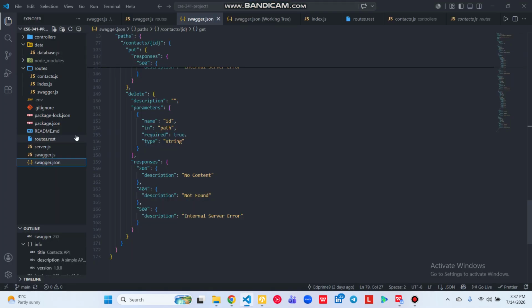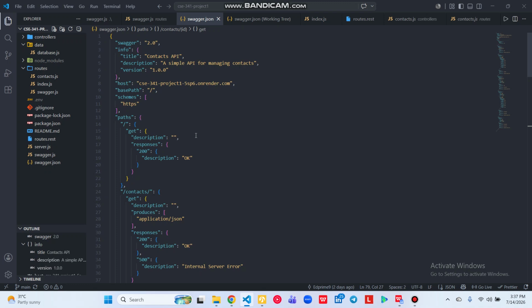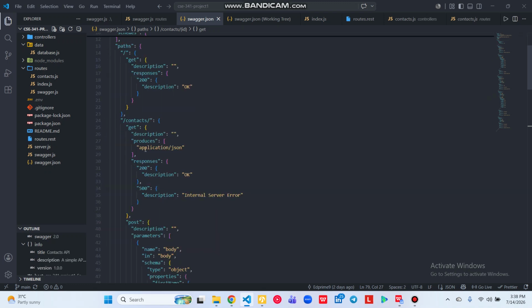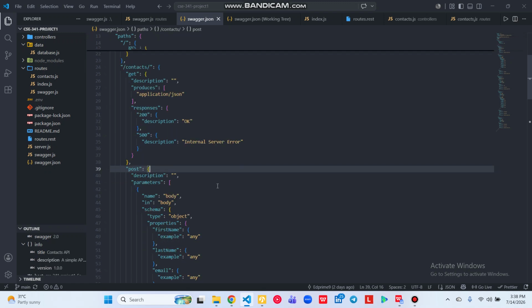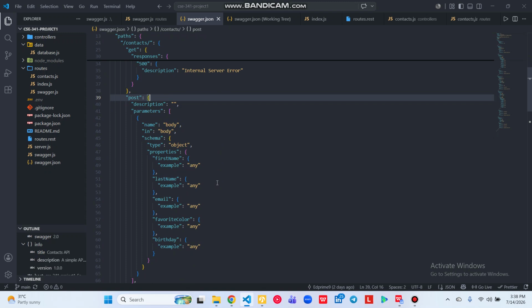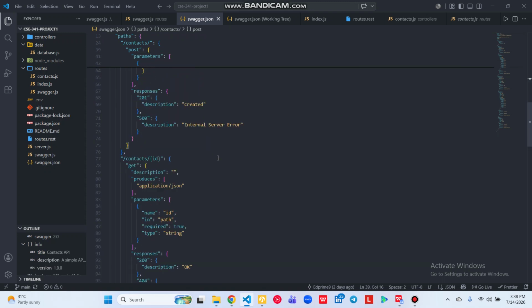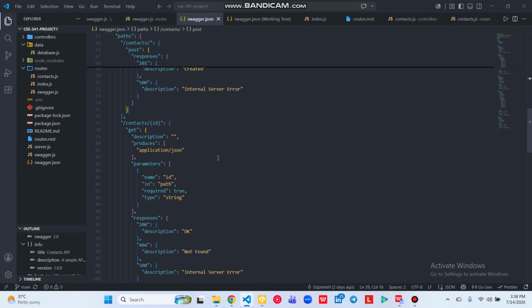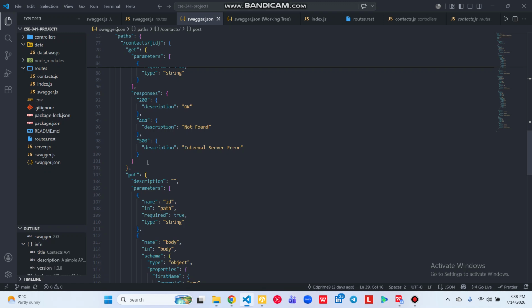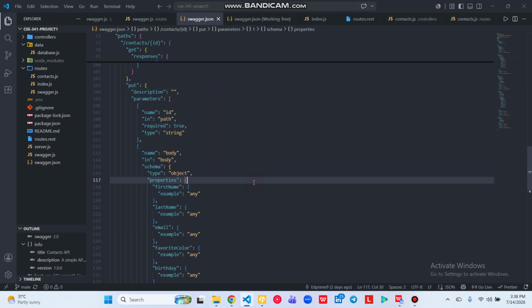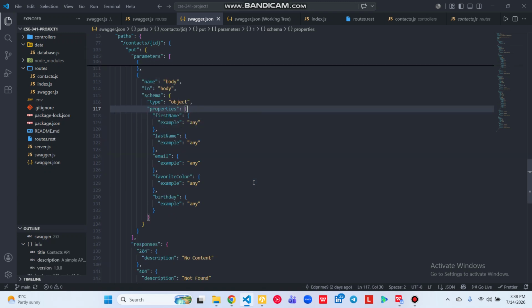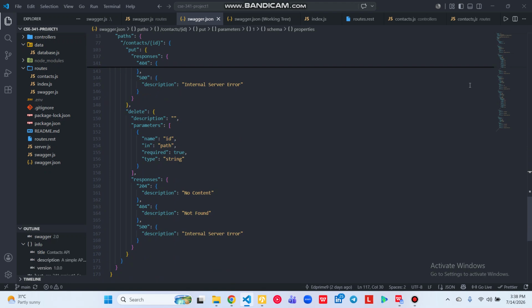Okay, so this is my swagger.json file. This is my project file. It contains swagger.json. It contains contacts, which gets all contacts, and a post, which creates a new contact. We have contact ID, which obtains a single contact via its ID, and we have puts, which updates a contact, and we have delete, which removes a contact.